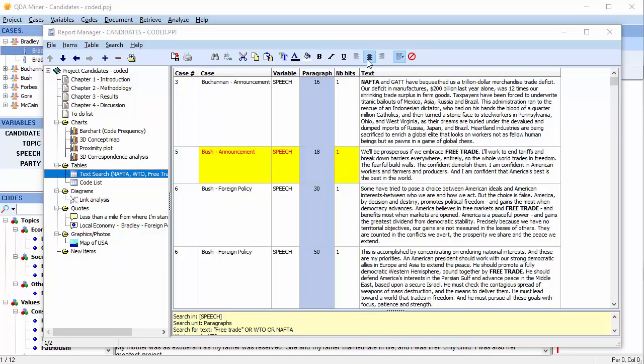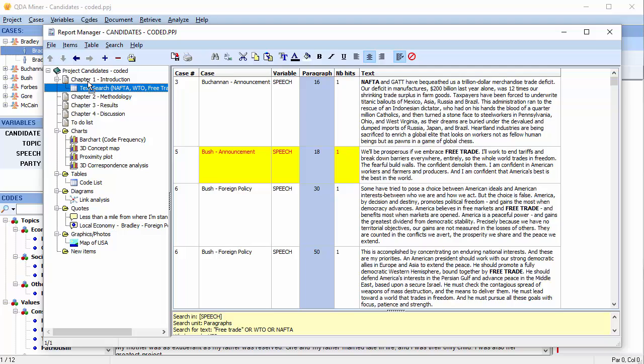Items in the table of contents can be moved to a different location by dragging and dropping them in the desired place. You can also use the arrows on the menu bar.